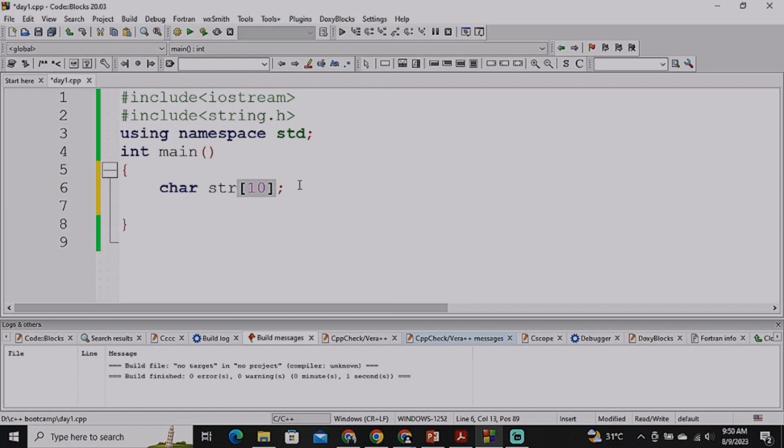So this was a little bit of an introduction about strings in C++. With practice and a lot of problem solving, you will learn more about them, and you can explore more about strings in C++ as well.